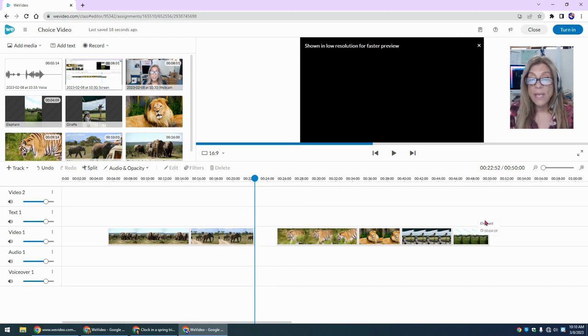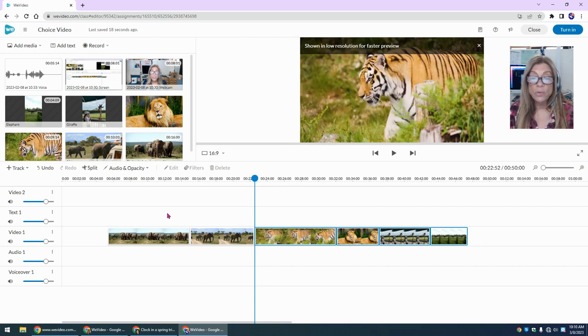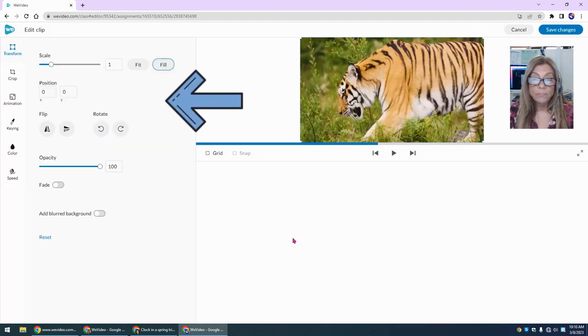So now again, we have that gap, so I'm going to highlight the following clips and move them over. So that's how to split and trim clips. There are some other things you can do with clips. So for example, if you double click on any of these clips, this box opens where you have a lot of different options of things you can do.